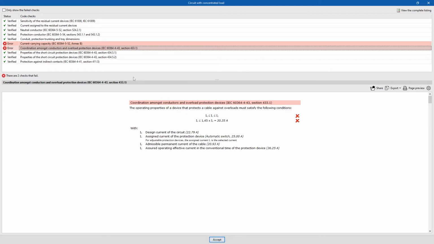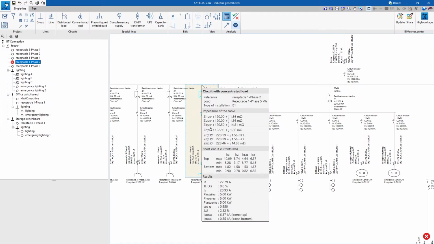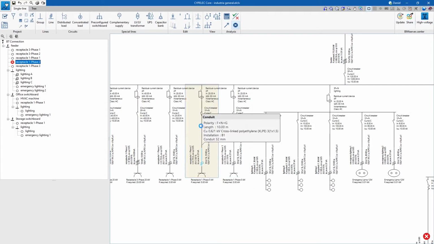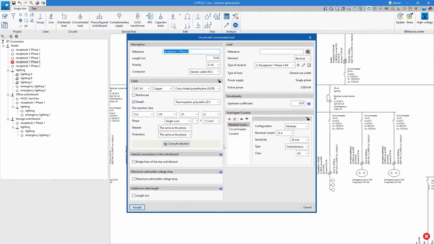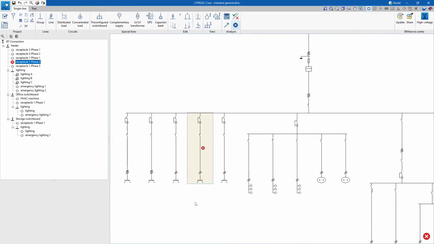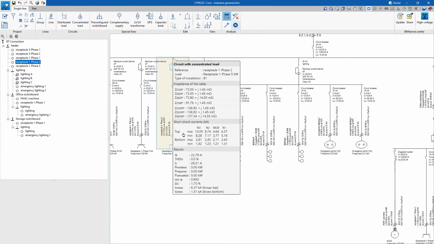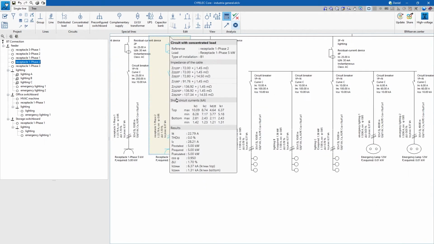So here, as you can see, there is an error with the section of the wire, and if I'm supposed to be the electrical engineer in order to manage all this analysis, I'm able to go back to the properties of this circuit with a concentrated load, modify the parameters in order to solve that issue, and if I analyze again, all the checks have been carried out correctly and we don't have any kind of error message.